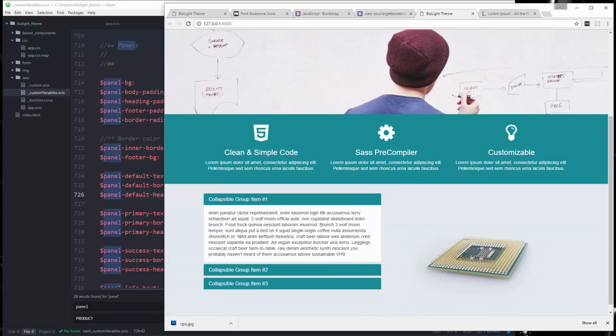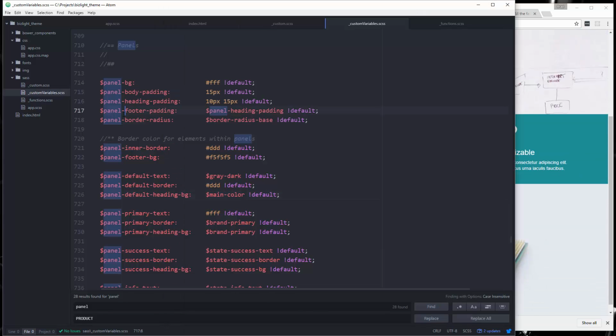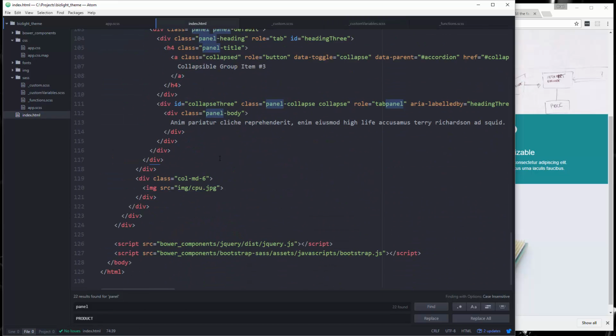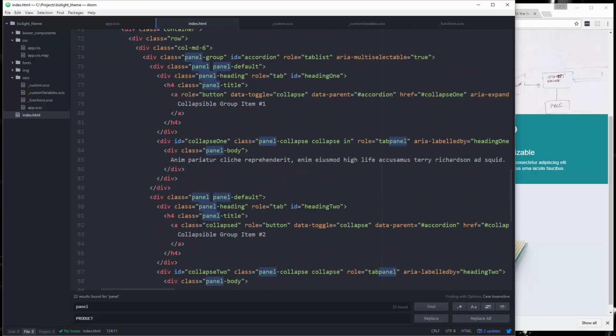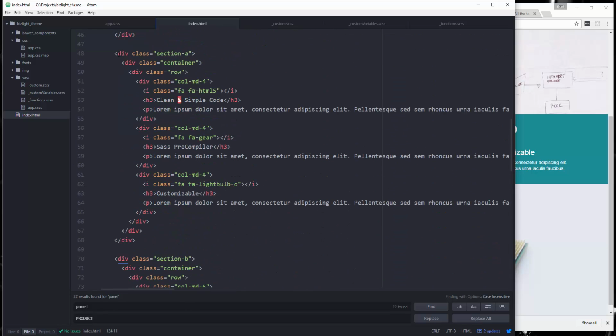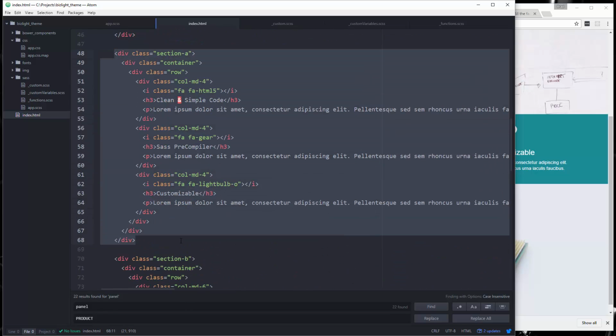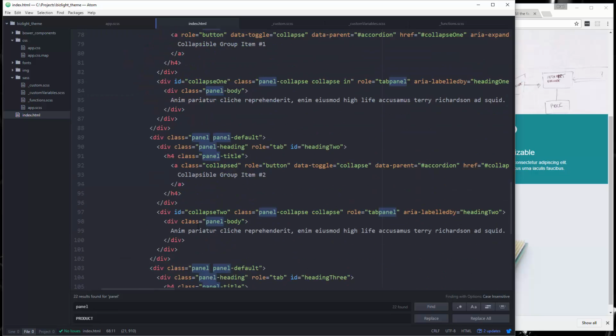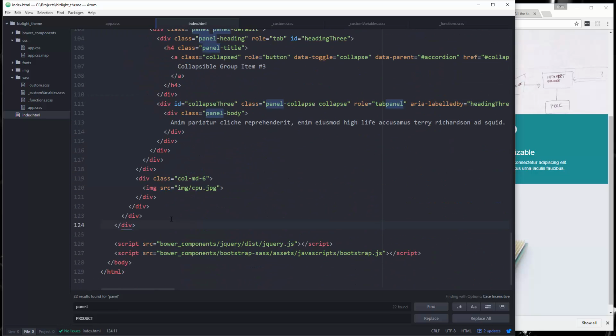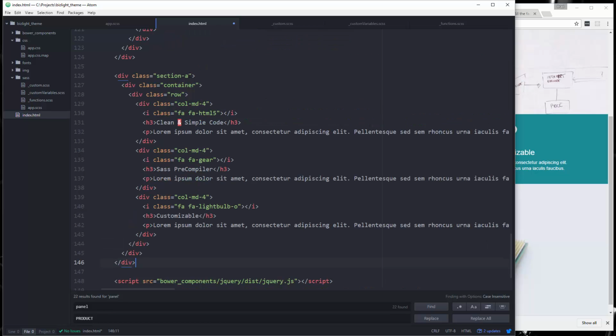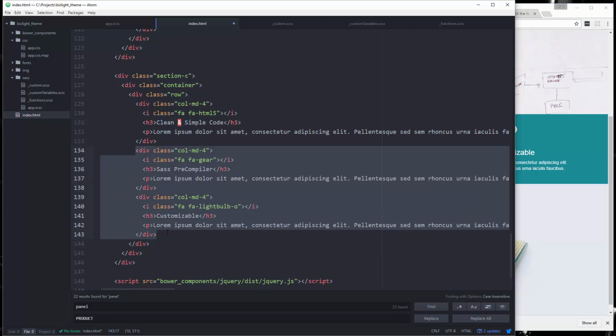Next thing is the newsletter area. So let's go back to index.html. And I'm just going to copy what we have for section A. And then we'll go down to the bottom here. Paste that in. Change it to section C. And then we're going to keep this col-md, but we're going to get rid of these two.